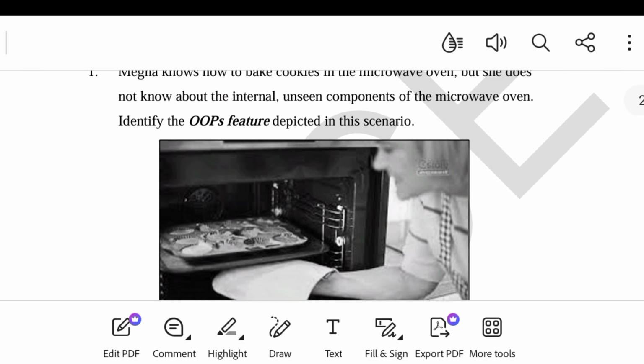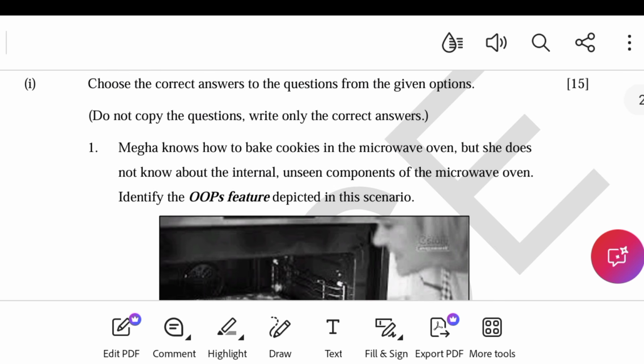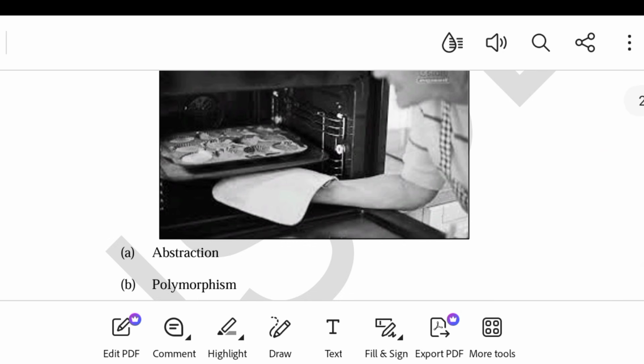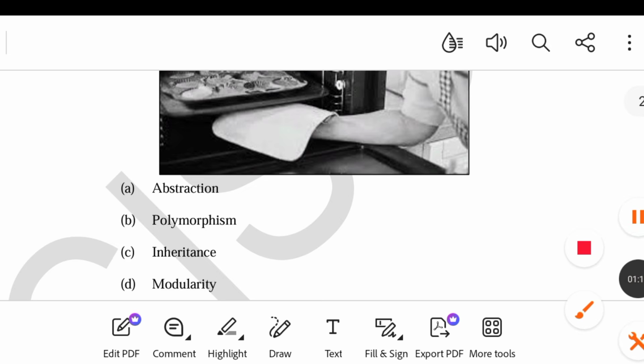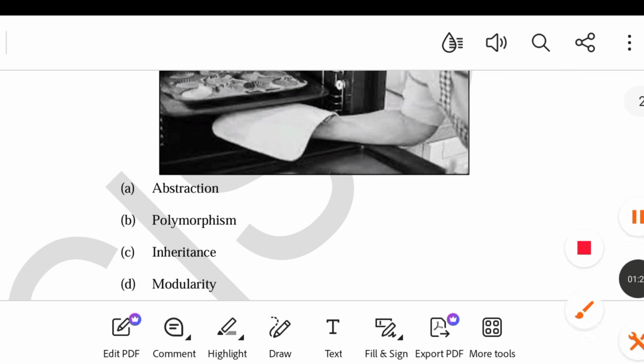We have to observe this image and answer the question. Megha knows how to bake cookies in a microwave oven, but she doesn't know about the internal and unseen components of the microwave oven. So which OOP feature is depicted in this scenario? It's quite simple. The OOP feature depicted in this scenario is abstraction, because the internal features and complexities are hidden, but only the essential features are represented.